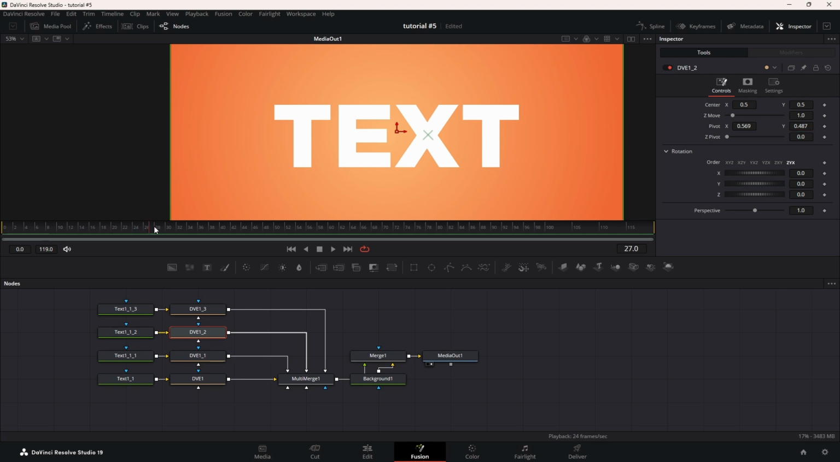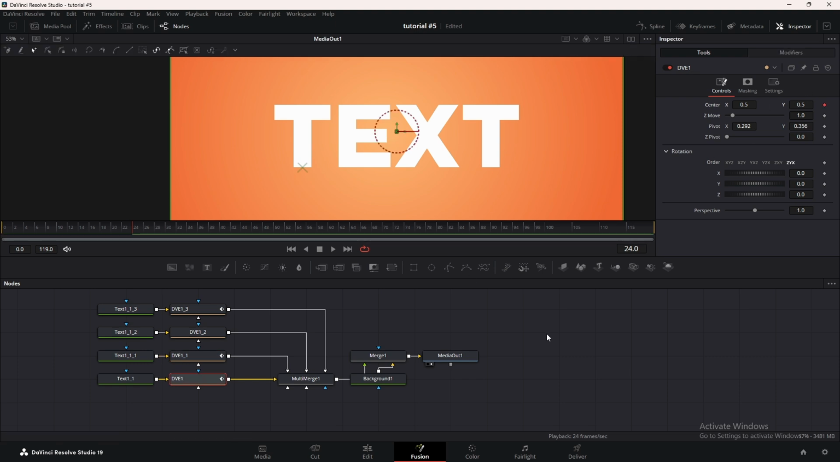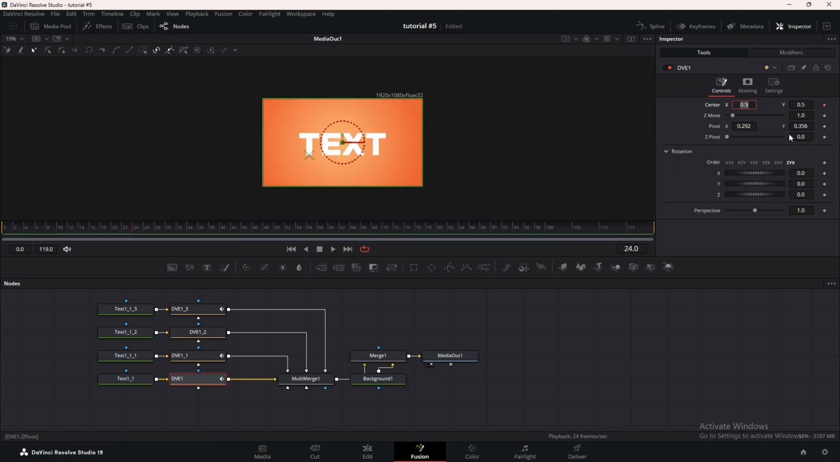Advance your timeline to frame 24, which represents 1 second at 24 frames per second. Select the DVE nodes for the first T, E, and the second T. Create keyframes for their position. We'll also create keyframes for the Z rotation of the two Ts. We'll animate the X a bit later.